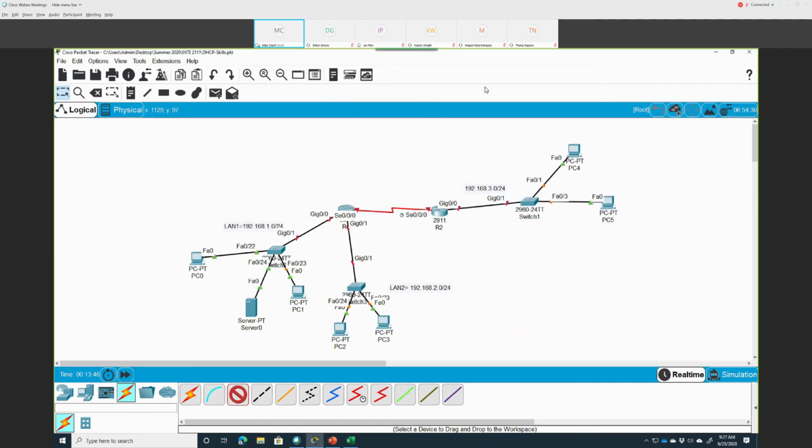So the objective of this one here is to create a DHCP server to supply these two LANs, LAN 1 and LAN 2. So I need to configure this server as a DHCP server for both LANs. And also we need to configure this router to be the DHCP server for this LAN. Okay? Any question about this one so far?